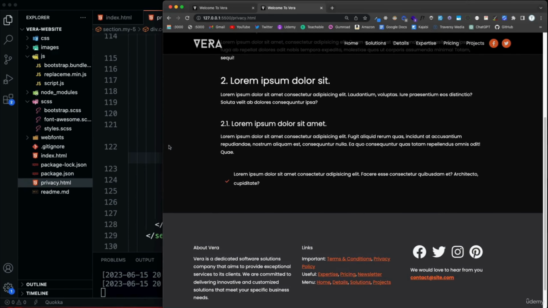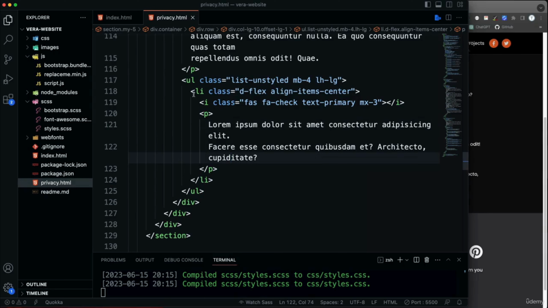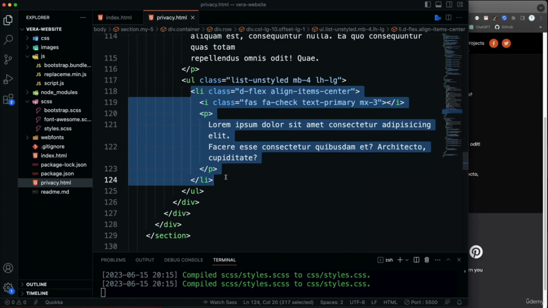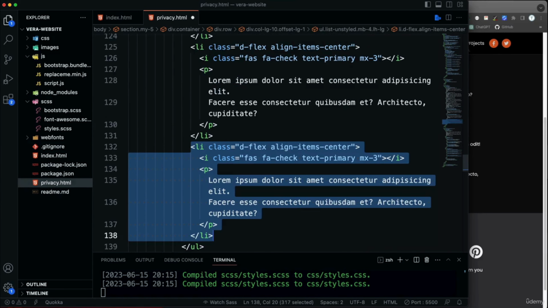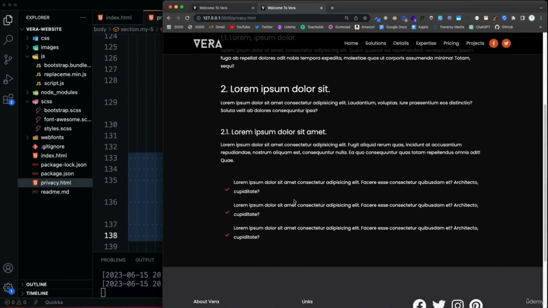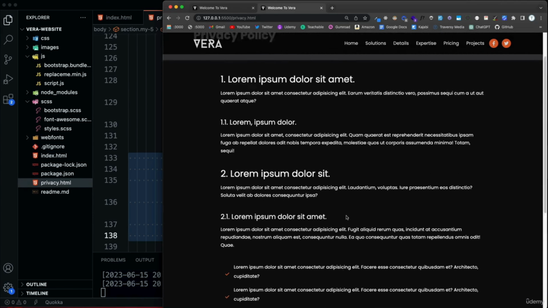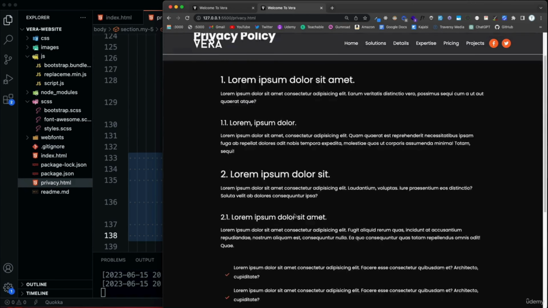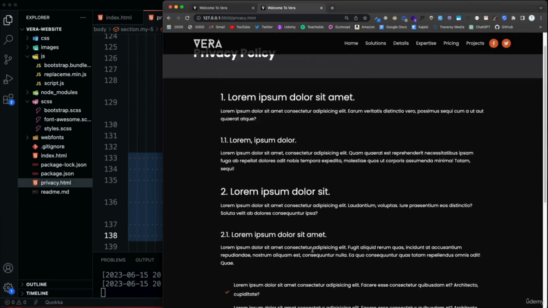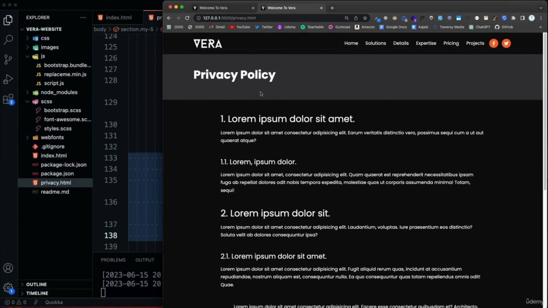Okay, so there we have our check mark. I'm going to copy this LI, just copy it down twice. And there we go. And you can keep going with 3, 4, whatever. It's going to get very repetitive, so I'm not going to add any more. But yeah, so that's just a standard format for a privacy policy, terms of service, things like that.